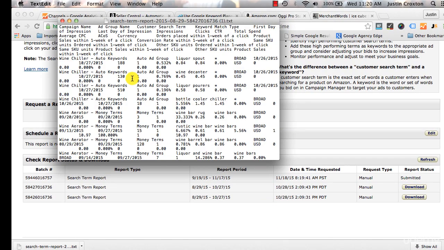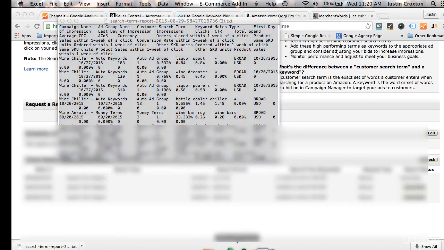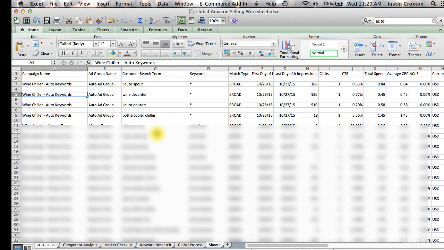Perfect. So when you first look at the data, it looks really weird, right? You can't even hardly read it. It's very tough to read. But typically what I'll do is copy all of that information and paste it into an Excel file. I've already done this, but from here you can see all the different terms. It breaks down the match type. In this case, for anything that's an auto campaign, it's already going to be broad. It gives you the actual customer search term itself, the click-through rate, the impressions, the total spend, the average cost per click, the ACOS, all those different things.